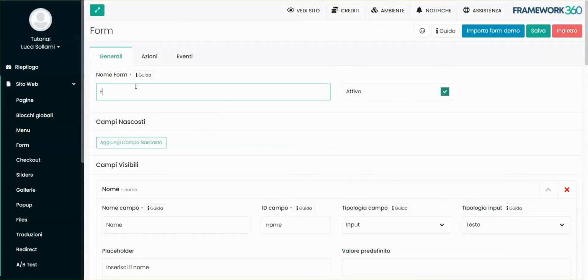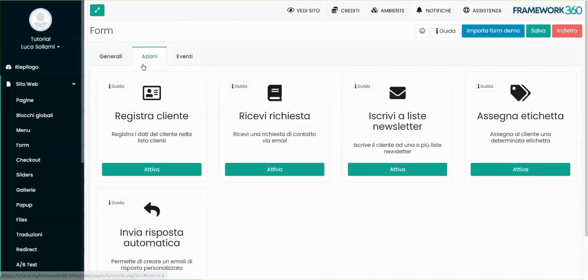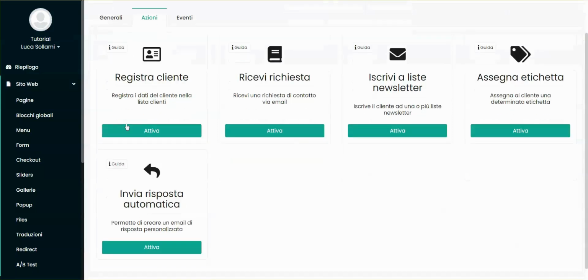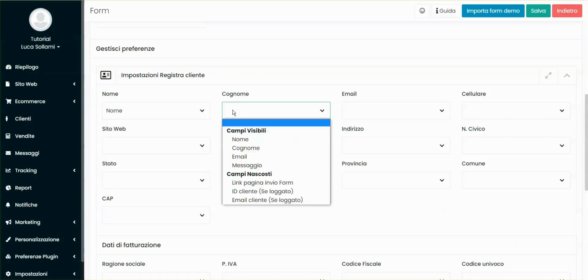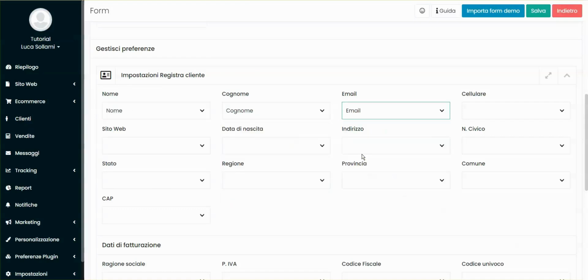Let's name it contact form. Among the actions, as we can see in the second tab, we can choose to register the client who leaves their data. Obviously, it will automatically record everything in the client's module here. On the left, we simply need to map the name with the name, the last name with the last name, the email with the email.